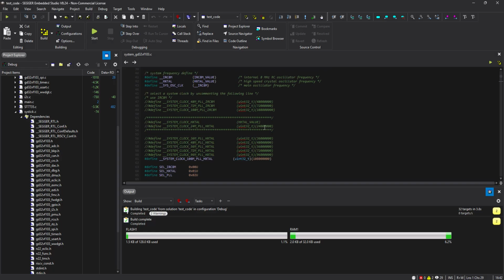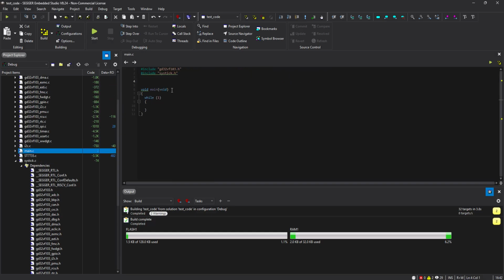So this is about the clock. Now let's see what happens if I write GPIO. Then you can see there are some suggestions popping up. So let's initiate one pin, GPIO init. After having it clicked, this function is partially completed and popped out.